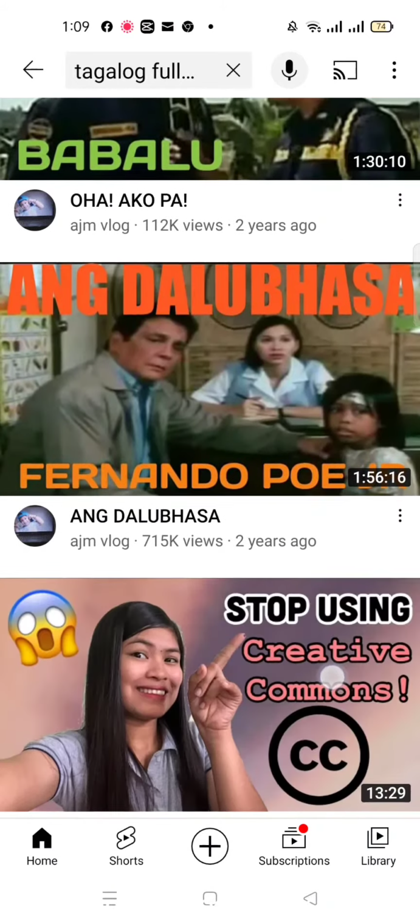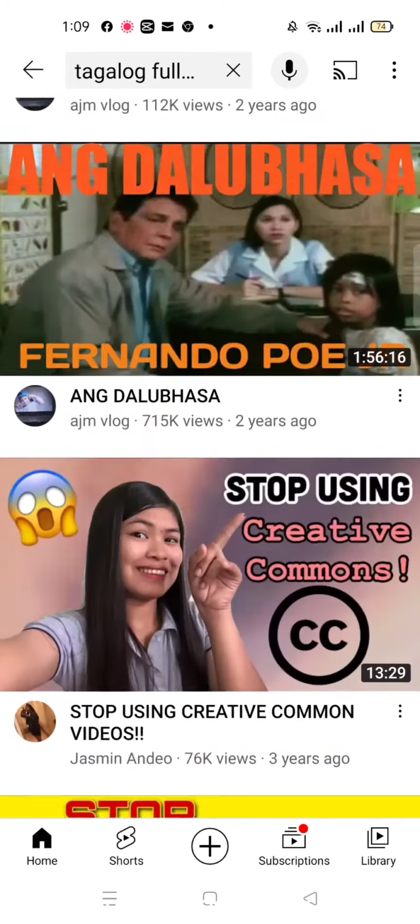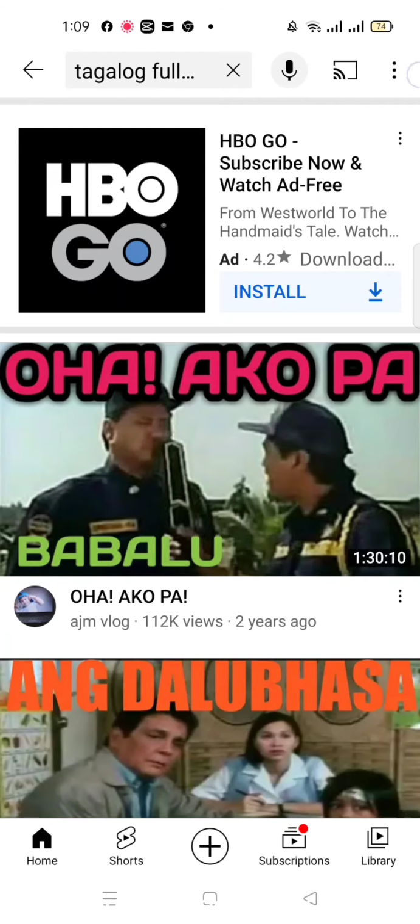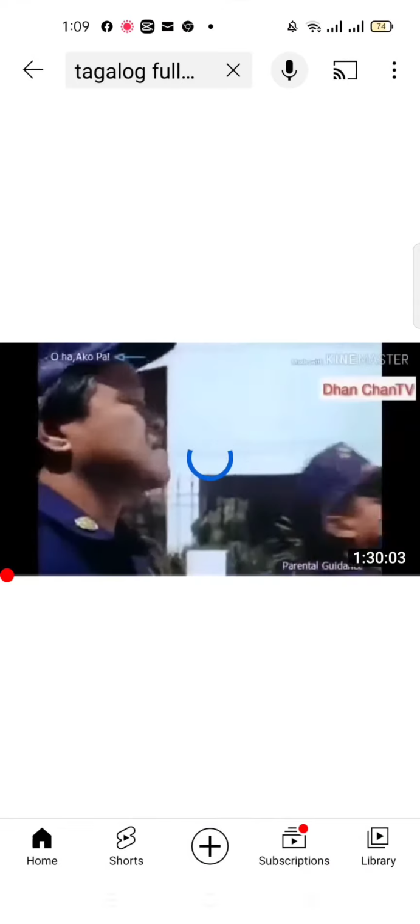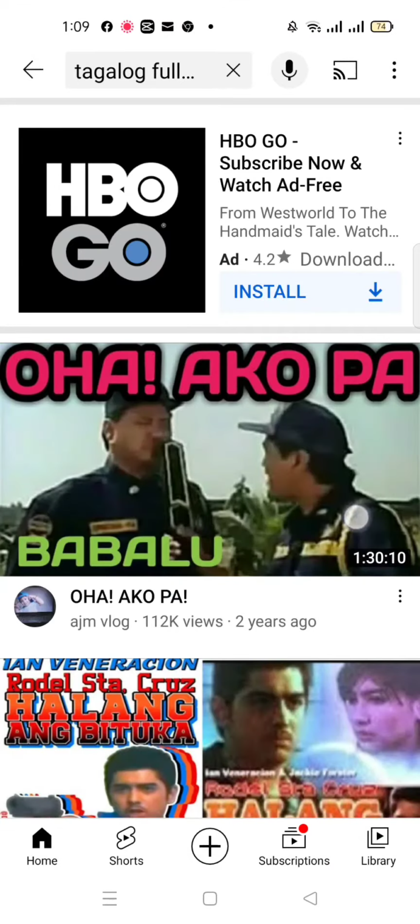And then all the videos that have Creative Commons will appear. So that you can be sure the videos belong to Creative Commons, you need to click the three dots, then choose Creative Commons and click it, and all the videos under Creative Commons are allowed to be re-uploaded without a copyright claim.